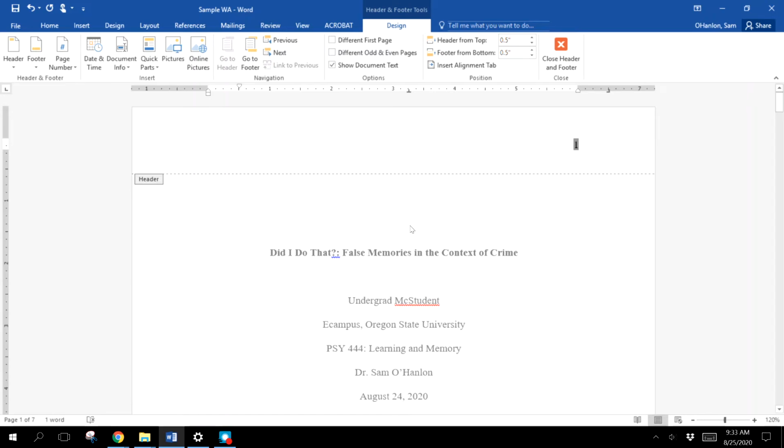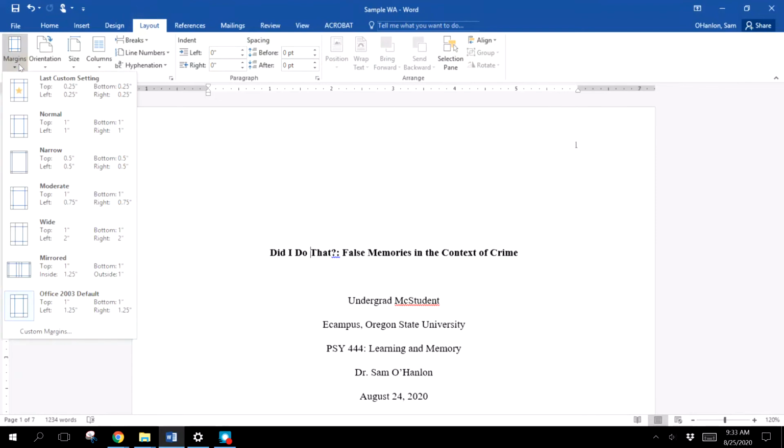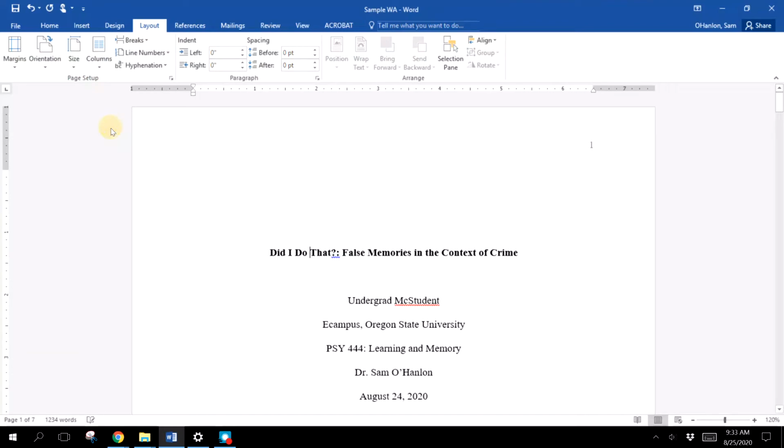Okay, another change in the new edition of APA style is that you do not need a running head. Okay, what else needs to change here? Our margins. Okay, go to Layout, Margins, and you'll see that the default has 1 1/4 inches on either side. And for APA, we need 1 inch all around. Okay, check that the page number moved over with that, looking good.